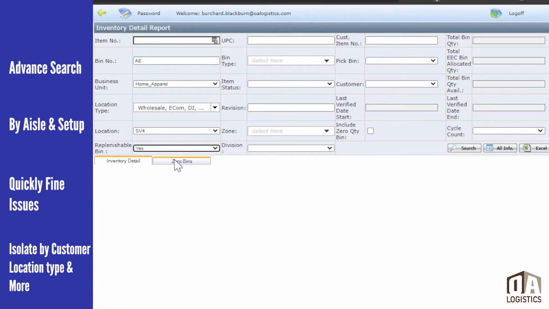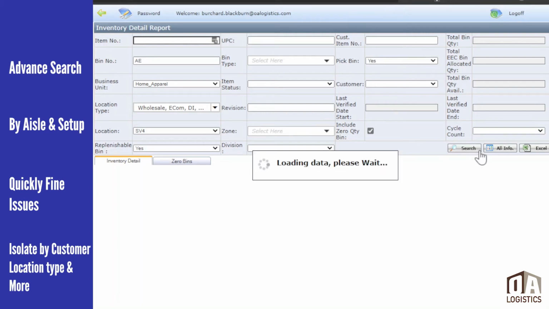Replenishable. Yes, we want to do, let's look at replenishable bins. And let's select 0 on hand. And pick bin, yes. So we're looking in aisle AE, the whole aisle, for a replenishable bin that has 0 on hand and is a pick bin. All right, that could be some priority locations. Let's see what we have.